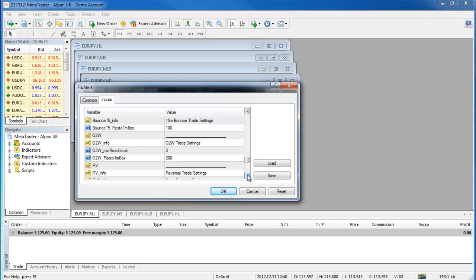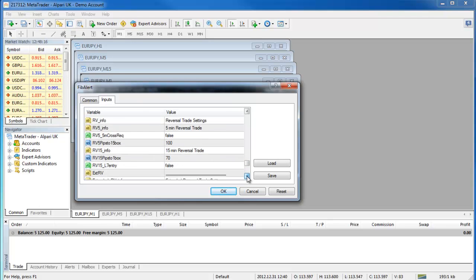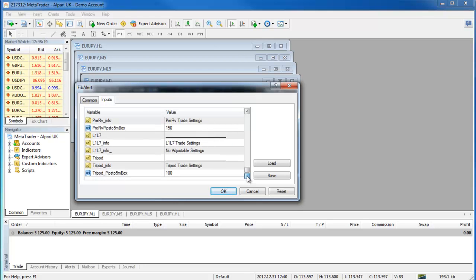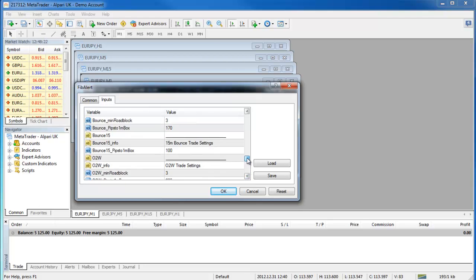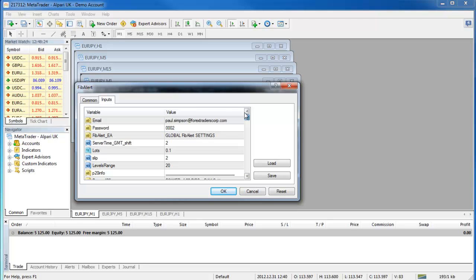So there will be a video on each particular type of trade going into detail on how you can adjust them and manipulate these settings to suit your own trading style and pattern, and they'll be coming any moment, but hopefully this has been a brief overview of what you can actually do with the new EA Robot. Thank you very much.